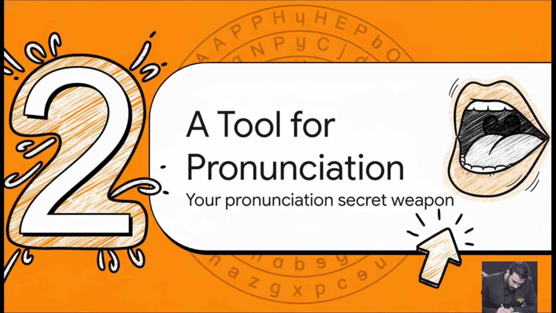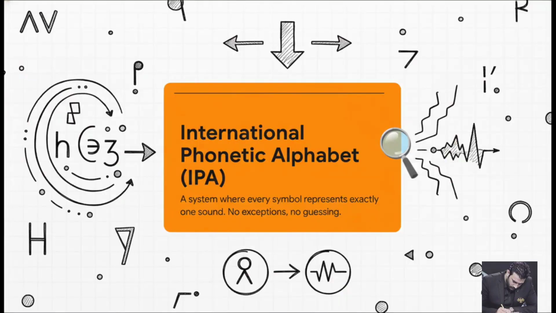So, if we can't really trust the spelling, what can we trust? Well, it is time for me to let you in on the secret weapon for pronunciation. I want you to meet the IPA, the International Phonetic Alphabet. This is the amazing tool that solves our entire problem, and the idea is actually beautiful in its simplicity. In the IPA, every single symbol represents exactly one sound. That's it. There are no exceptions, no guessing games. One symbol always equals one sound, every single time.